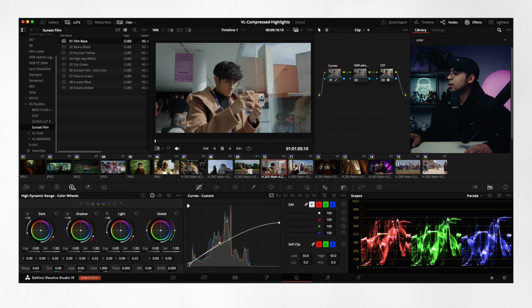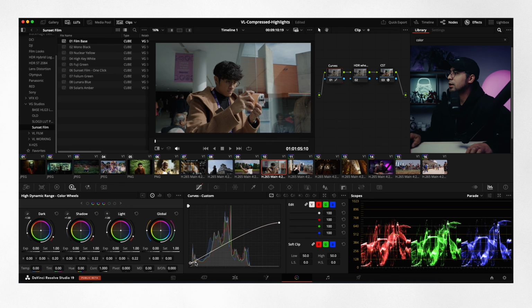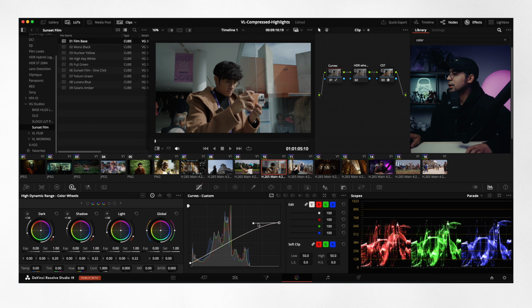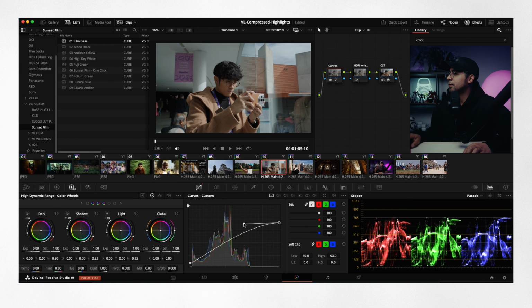And then we'll lift up the shadows just a tiny bit. Crush it just a tiny bit as well, so nothing is peaking. I find it's a little too dark, so we're just going to lift the mids by pushing this anchor to the left.